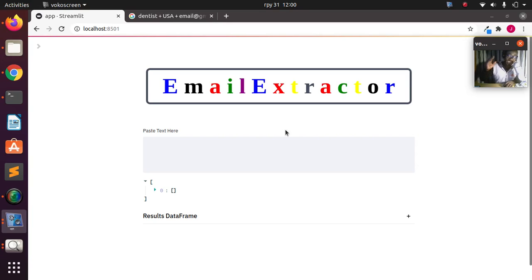My name is Jesse, and in this tutorial, we're going to see how to build a very simple app in Streamlit for extracting emails, phone numbers, as well as URLs. So let's see what we're building.